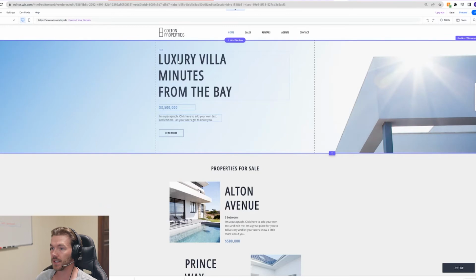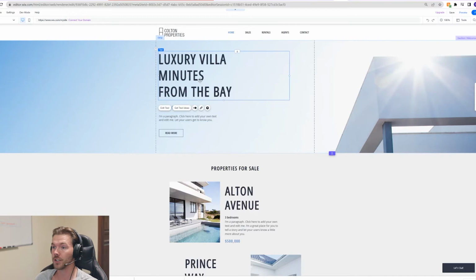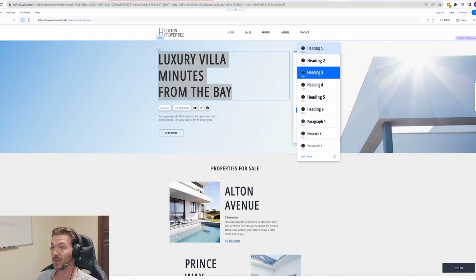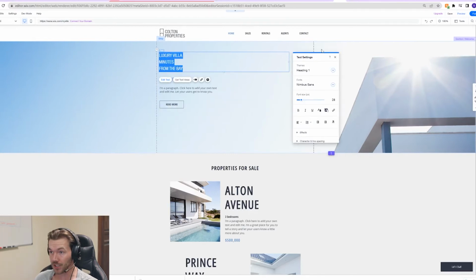So this right here is your hero section, and it's going to be something that is enticing and fulfills a customer's needs. So let's say they're looking for a home next to the bay. You're going to type in luxury villa minutes from the bay. Right? This is going to be something that is directly related to what they're looking for, and it's a great hook for people that are in that niche. So we're going to go in and we're going to see luxury villa minutes from the bay, and this is our heading 3.